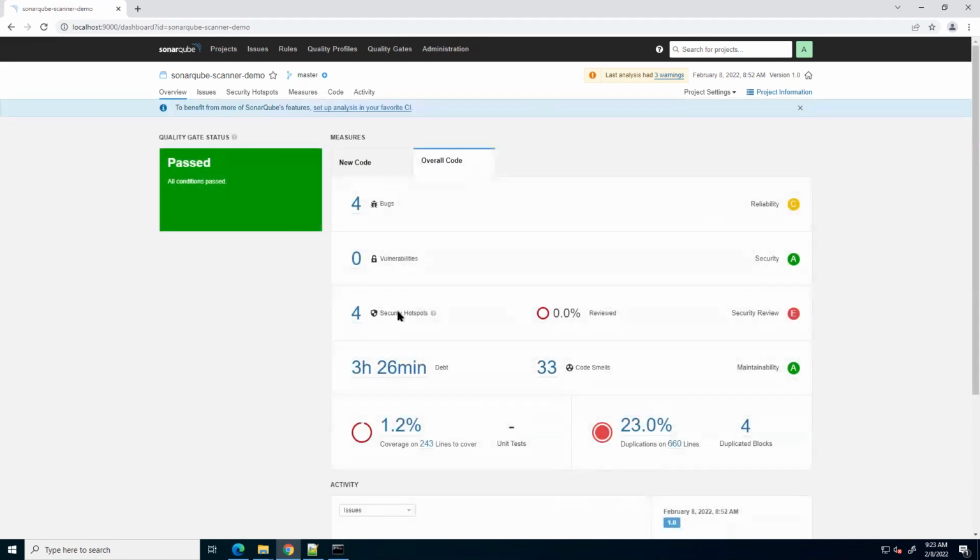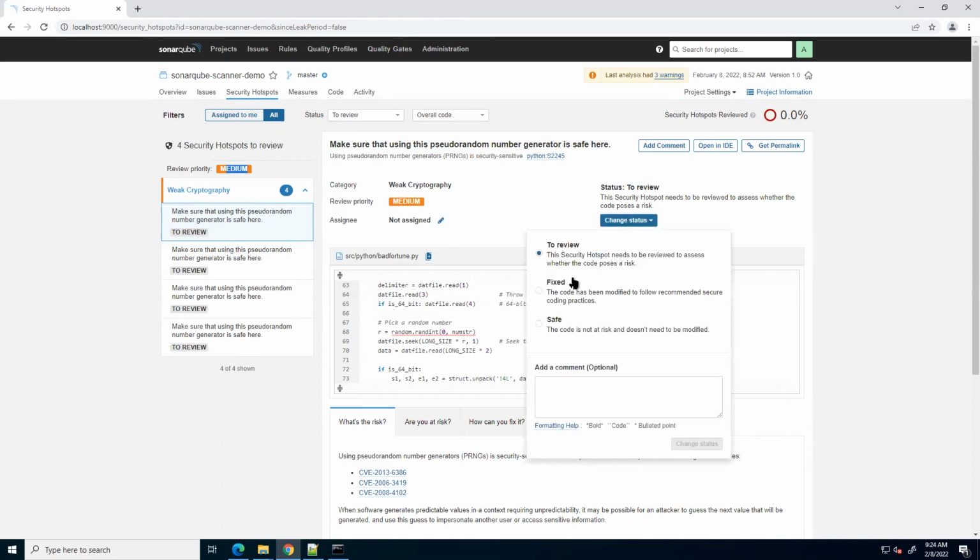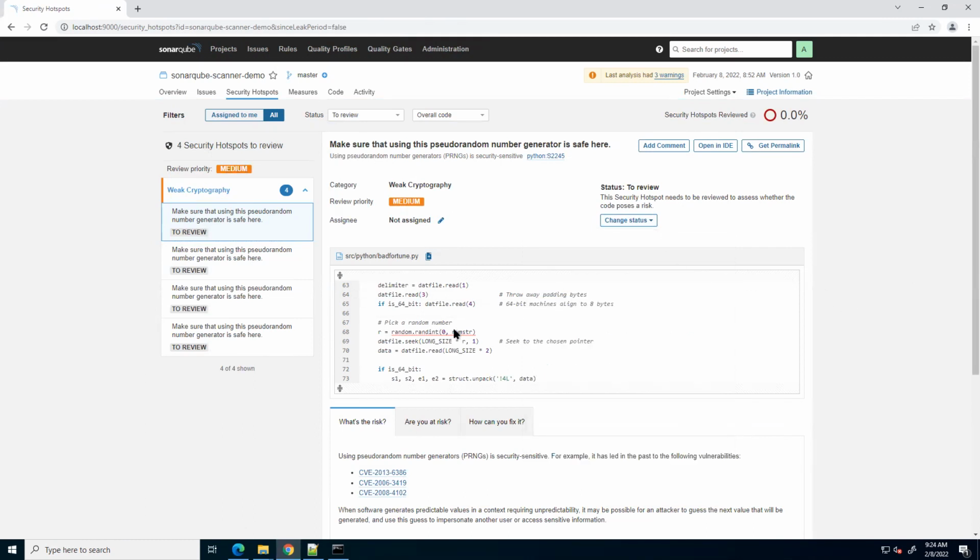Now let's look at the security hotspots. Let's understand this. There are 4 security hotspots to be reviewed, and the priority is medium. It is not assigned to anyone. Is it reviewed? Is it fixed? Is it safe? No, as of now we are working on it.